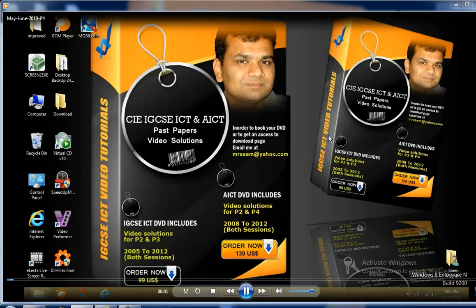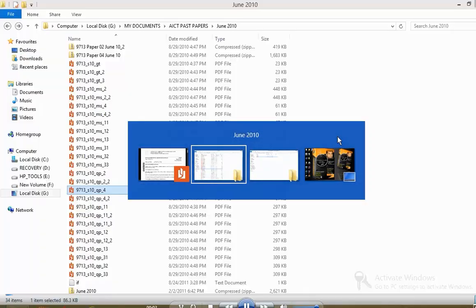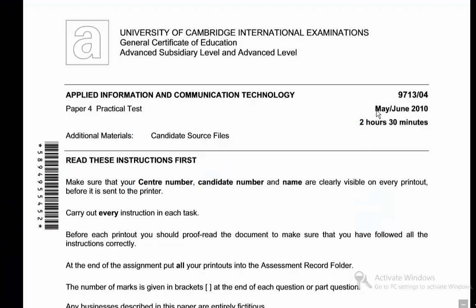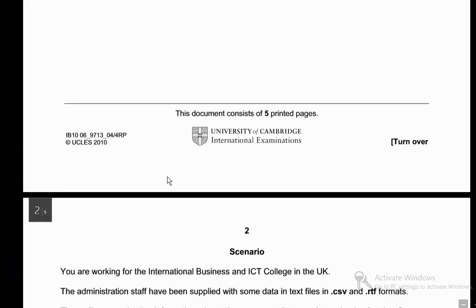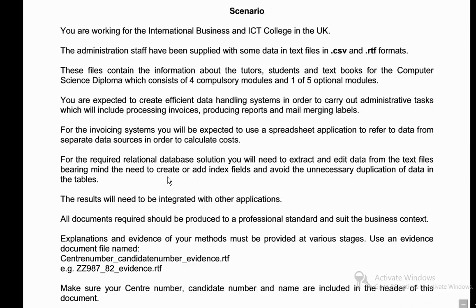Hello there, welcome back. Earlier we solved paper 2 of May-June 2010. Now we'll start solving paper 3 of the same year. Let's go through the scenario first.